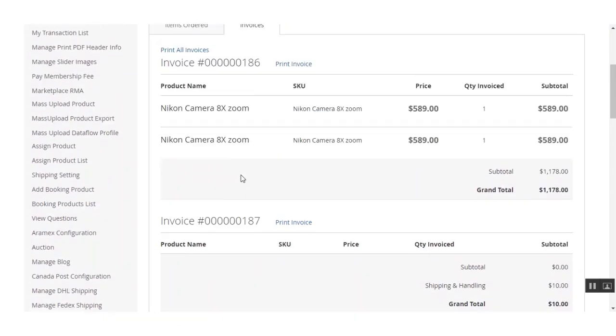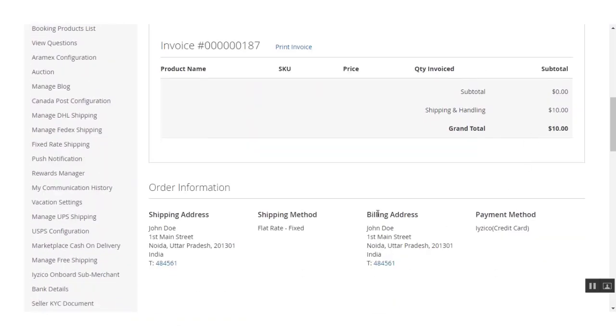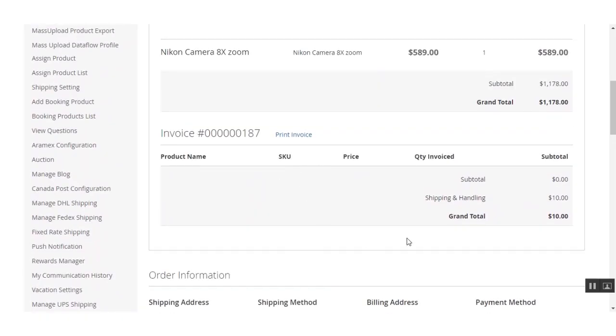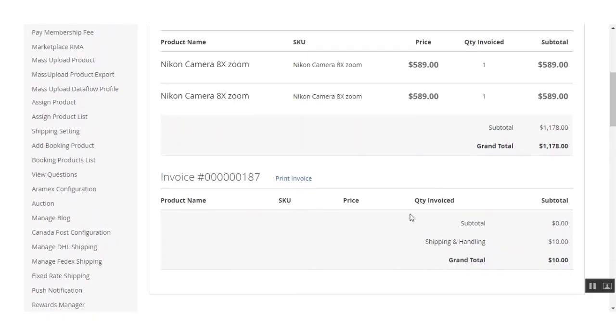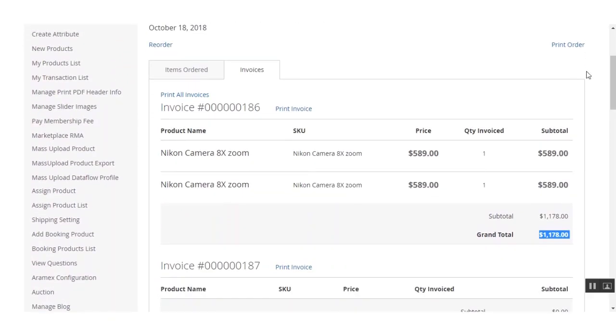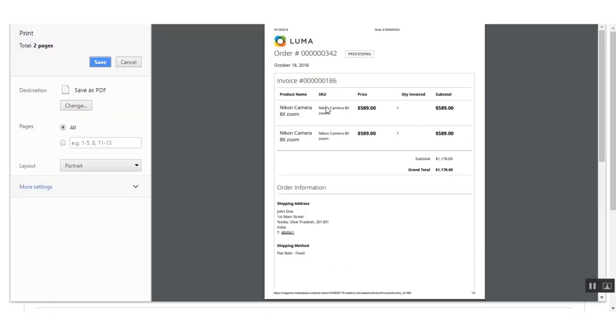And you can see here that we have two different invoices for the two products. Here you can see the shipping and handling is $10, and that's a different one, and the other one is for the two cameras that we have. That's the grand total that's visible there. And after clicking the print button, you'll be able to take a printout for this placed order.